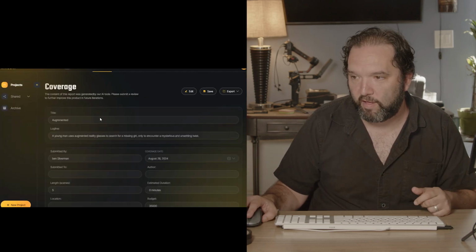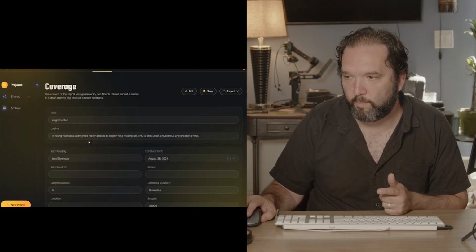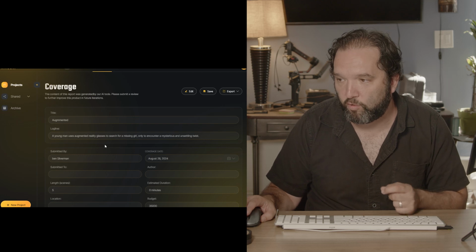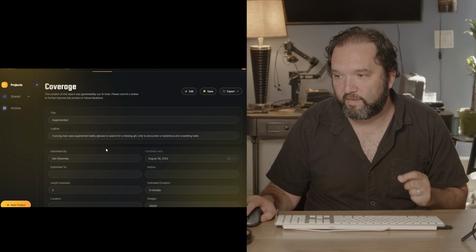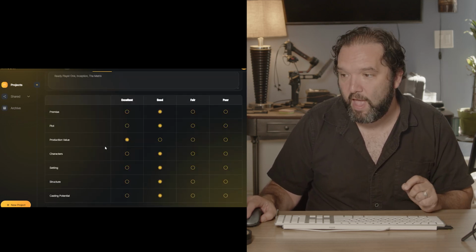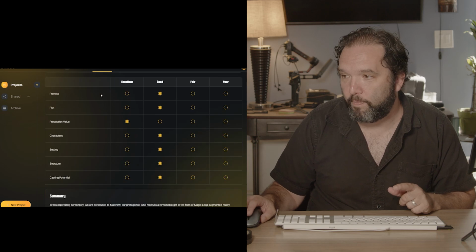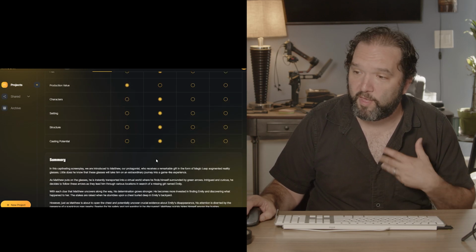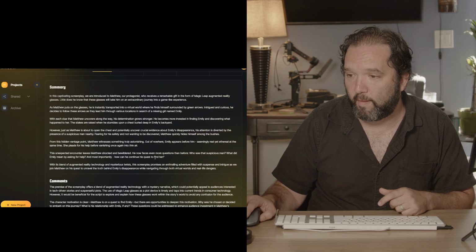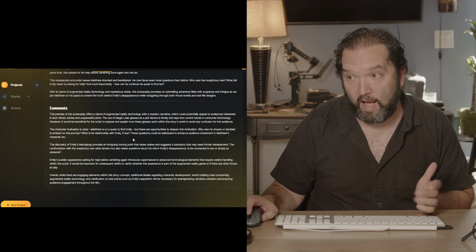I come over here and I look at coverage, and it's a young man uses augmented reality glasses to search for a missing girl, only to encounter a mysterious, unsettling twist. It shows the premise is good, plot is good, production value. Okay, well, thank you. That's so sweet of you. It breaks down the summary, comments. It got my short film.